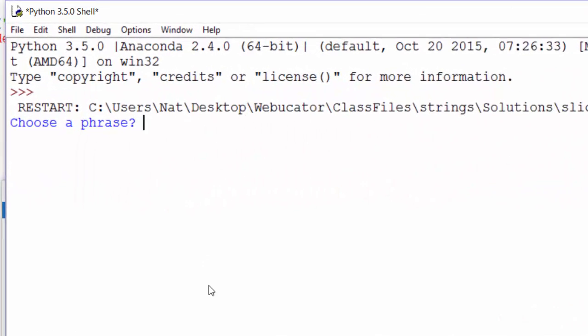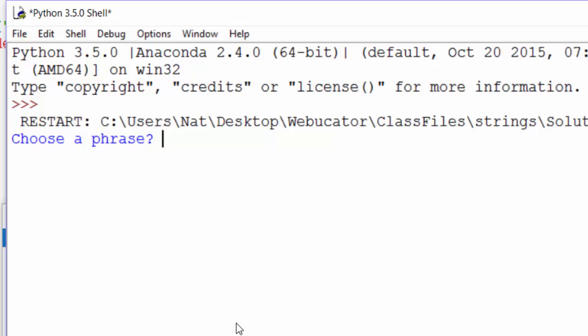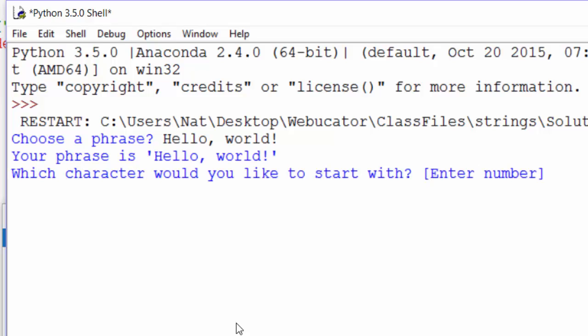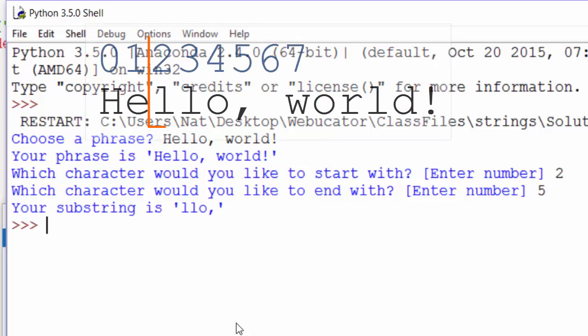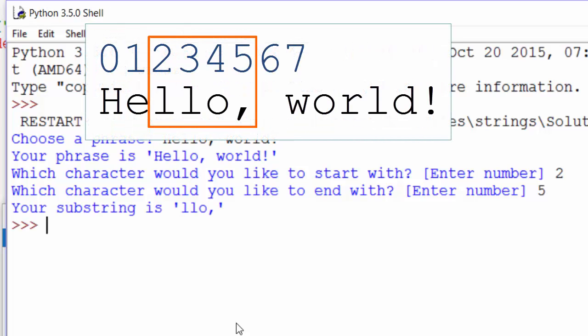The slicing strings exercise is similar to the indexing strings exercise. Here's how it works. Choose a phrase, hello world. Your phrase is hello world. Which character would you like to start with? 2. Which character would you like to end with? 5. Your substring is LLO comma.